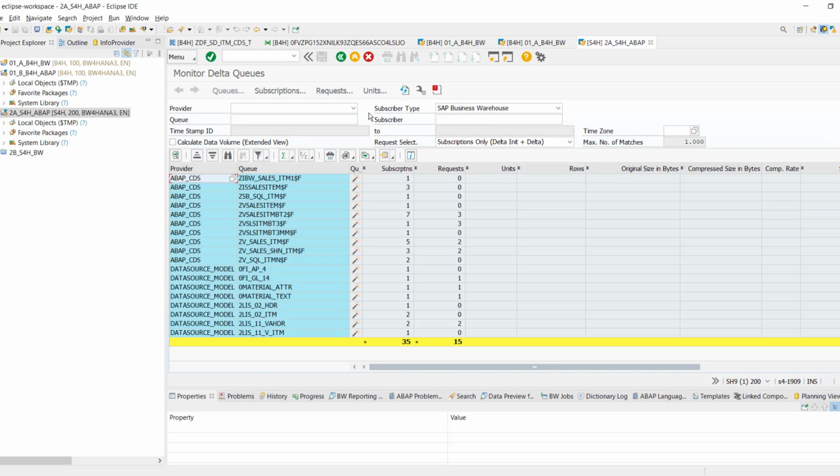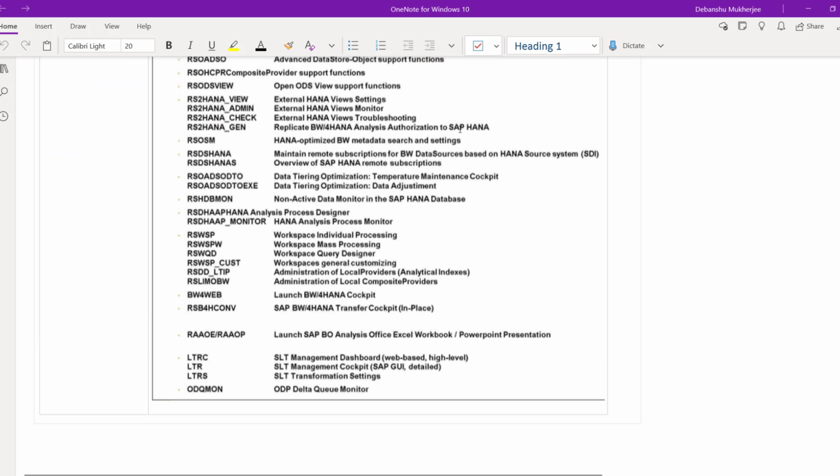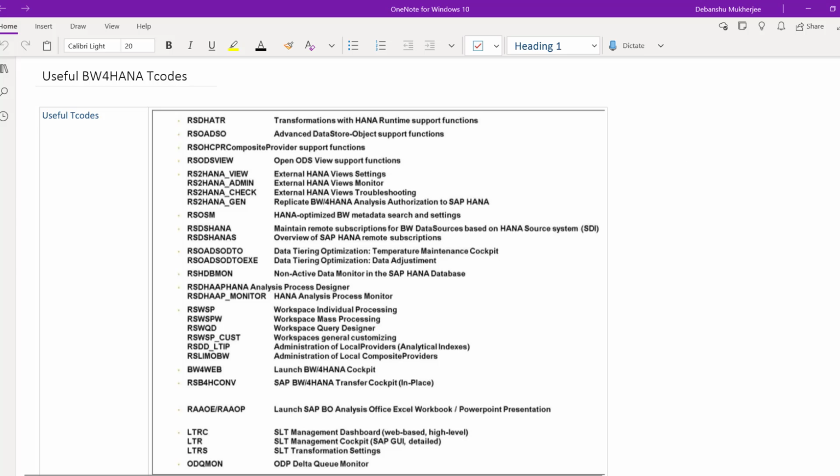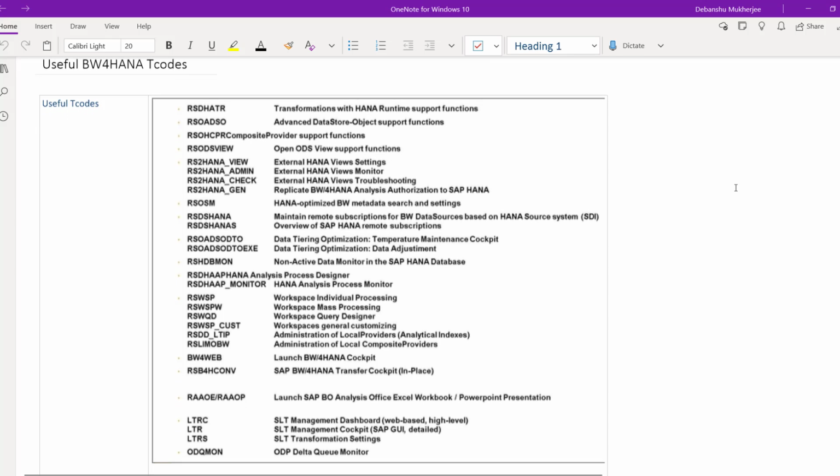So this is the list of all the T codes I wanted to show you, which will be helpful and handy for you for your day-to-day operations, and I hope this will help you in doing stuff more easily and becoming more efficient when working with BW4HANA server.